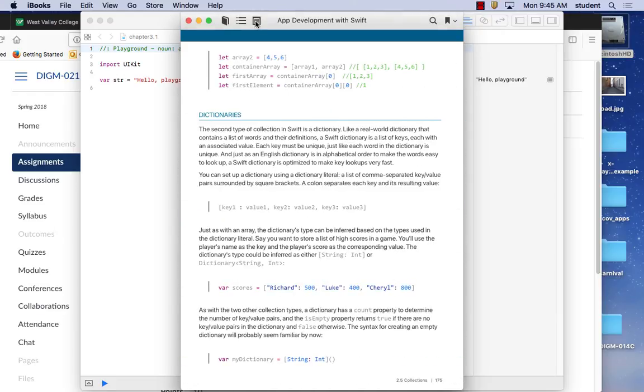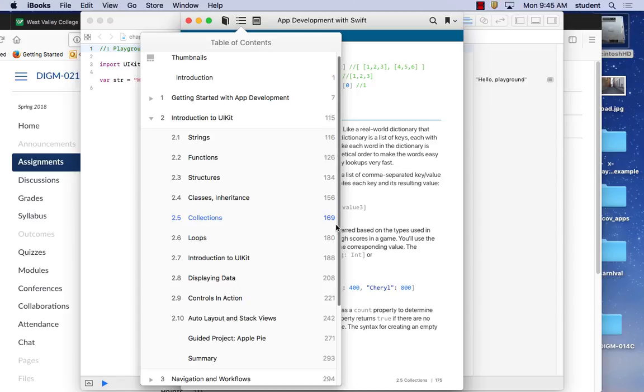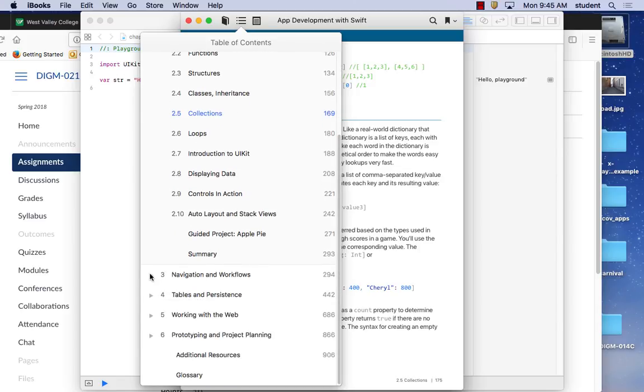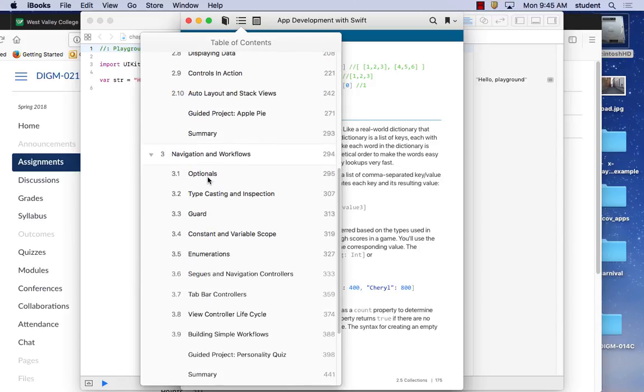I can get to the chapter quickly here. Again, we're going to jump to navigation and workflow. So in this chapter, it's probably going to take us pretty much to the end of the semester, going through a lot of this. Let's just look. Optionals, again, this chapter is mostly about storing data and pulling data from a stored object of some kind.